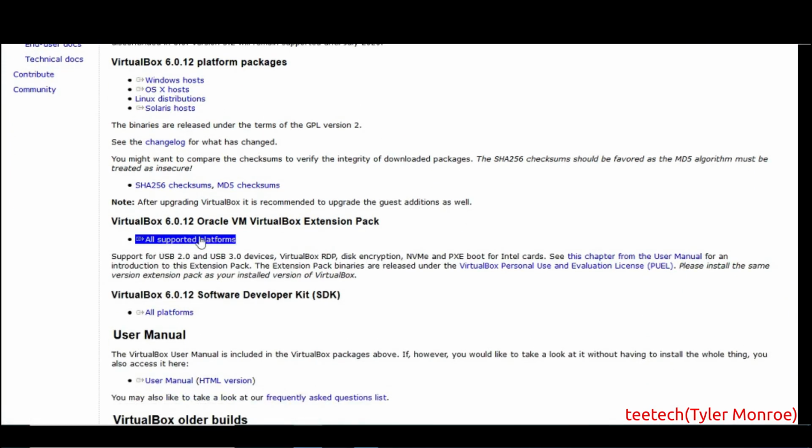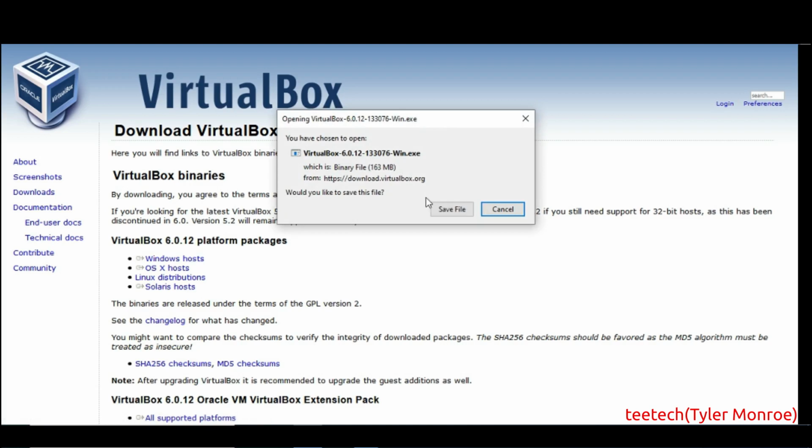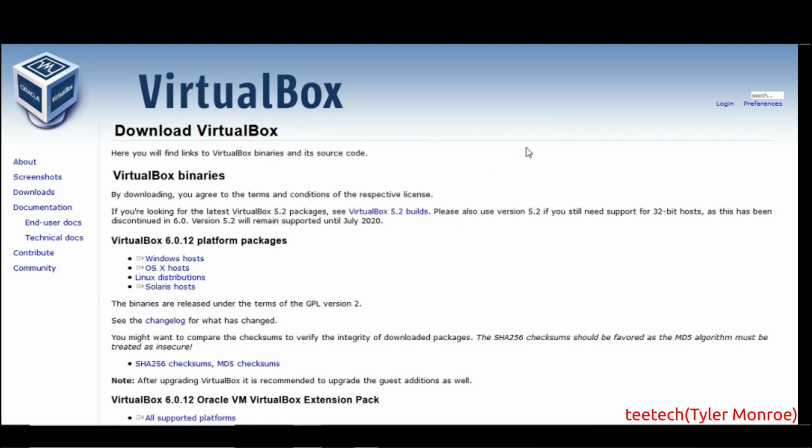And the extension pack is important if you want better performance of different types of hardware, like your graphics cards or, as it says, USB 3.0 and things like that. But what we want to end up with here is clicking the Windows hosts. All right, we want to save that file. And once that's done, I'll be back with you.